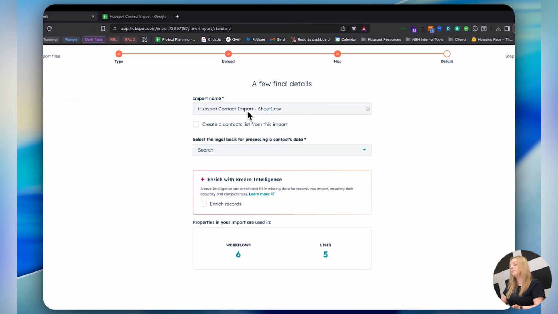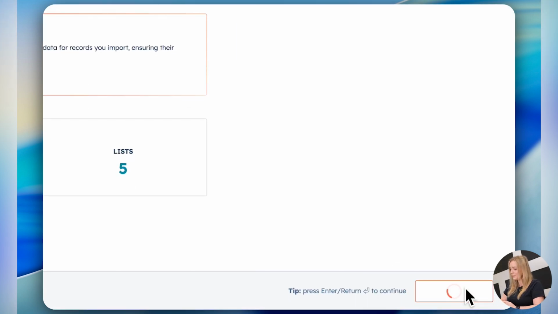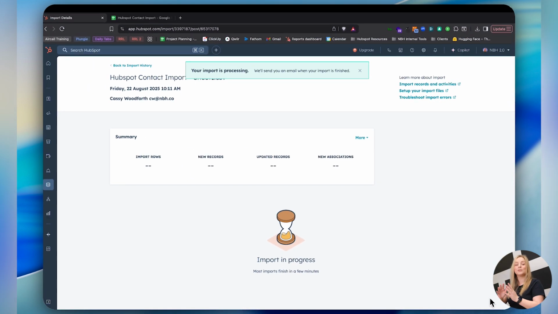I can give this import a name, and I can also create a contact list for this in case I want to review them in the future. Once you're happy with everything, hit finish import, and then it will start to process.